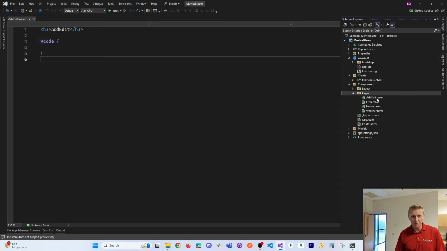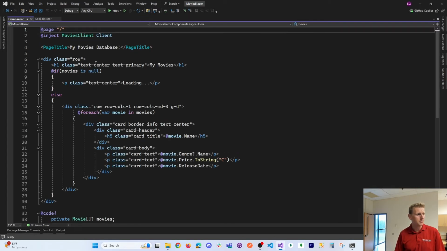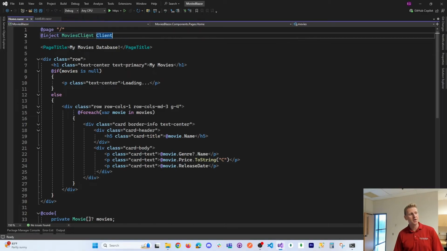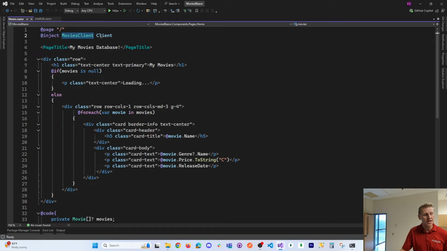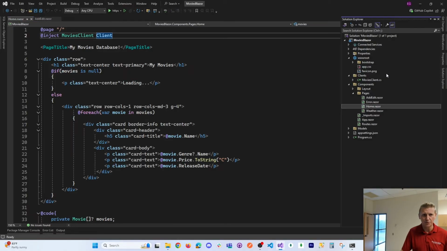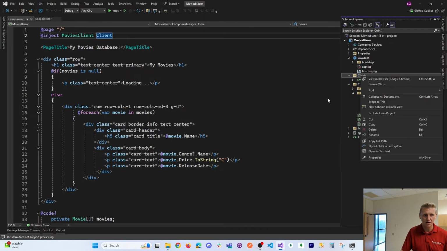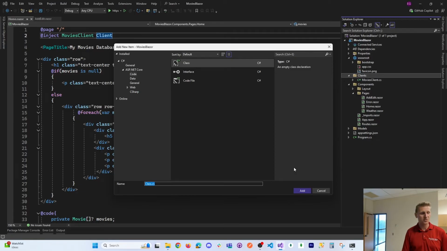If I look back on the home, you can see we brought in a movies client. We're going to need to also bring in a genre client. So we're going to need to be able to hit the movies routes on our back end. We're also going to be able to hit the genres. So another file that we're going to need to create under our clients folder. Let's add a class. This is genres client.